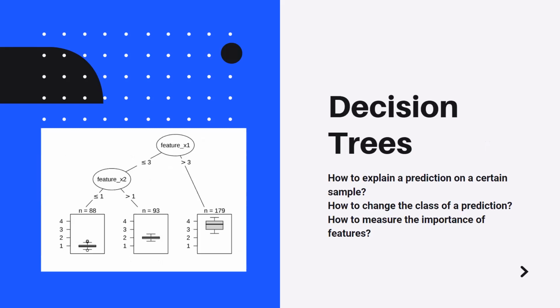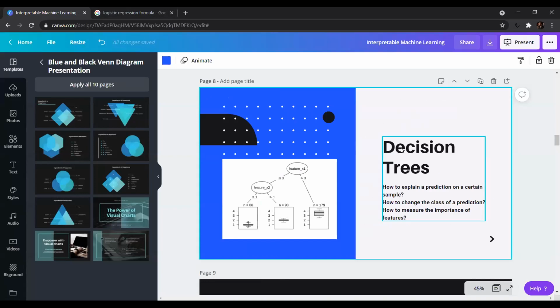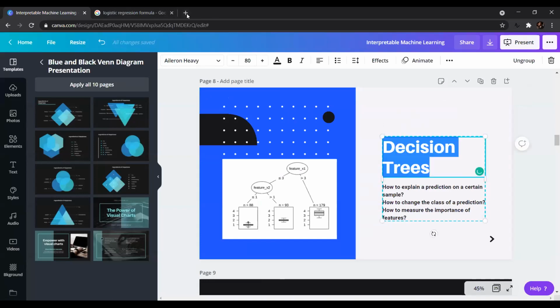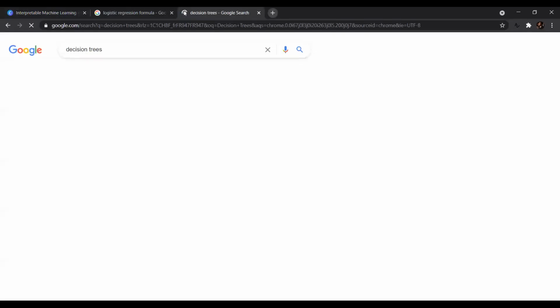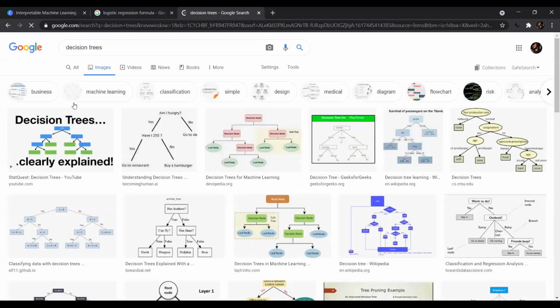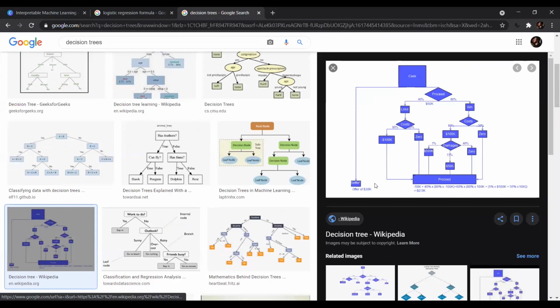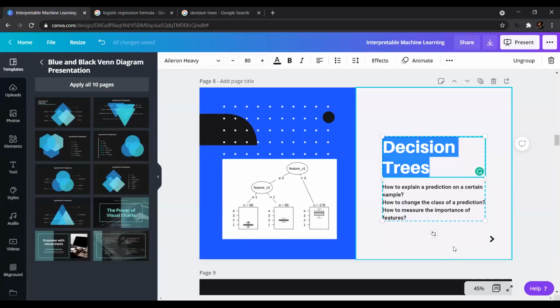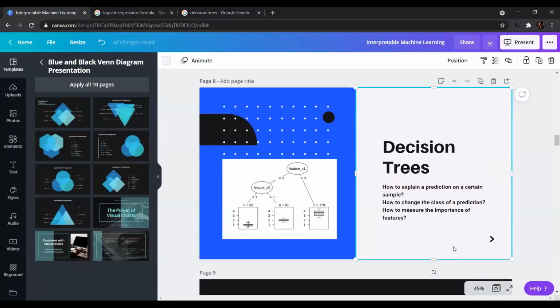Next, we will speak about decision trees. So let's take, for example, this as a decision tree. Let me get a bigger decision tree, right? Just so we can see what decision trees are, and then we make the decisions from them. No, I think I like this one. Nice, right?